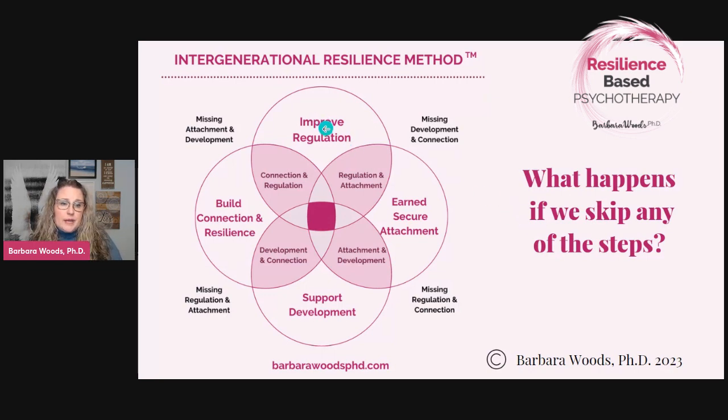If we only focus on regulation and attachment, we're going to miss development and connection. So those developmental impacts will continue to be there, and the connection to previous generations and building that family resilience just won't be there. If you only have the time or approval to do 2, these are the 2 that you'd want to do, because regulation and attachment are the huge foundation for treating intergenerational trauma.